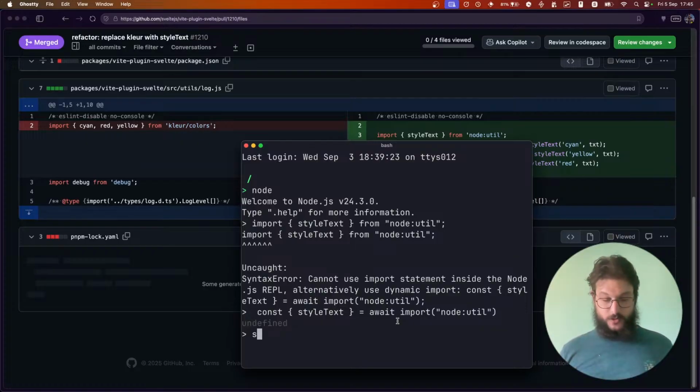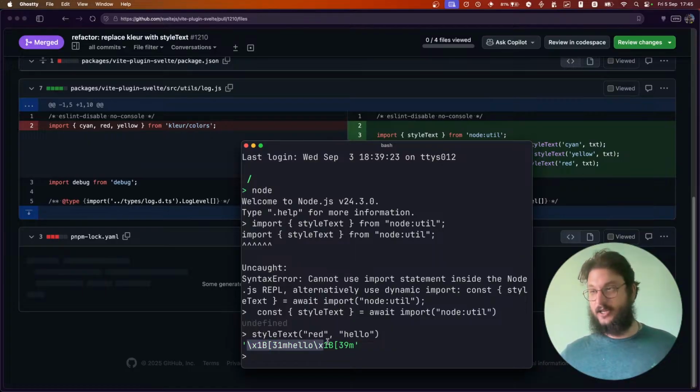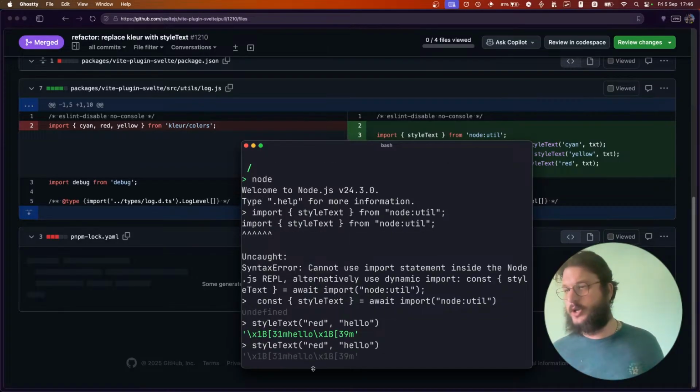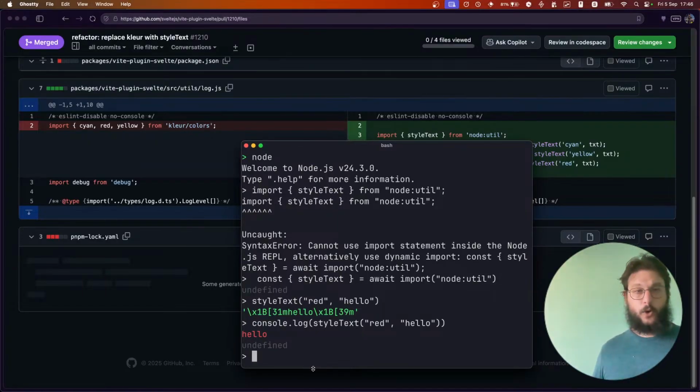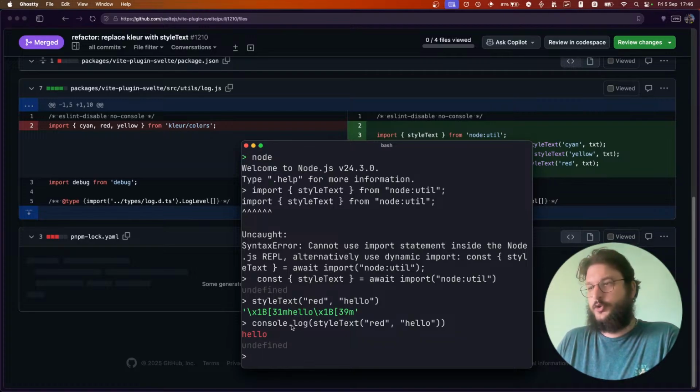And so basically now you can do styleText, and you can pass a color. I can do red, and then I can do hello. And this is printing this thing, which you may think, what is that? And this is ANSI color code. So when you console log something like this, if the terminal supports it, you will be able to see the colors. Basically these things tell the terminal how it should print specific colors.